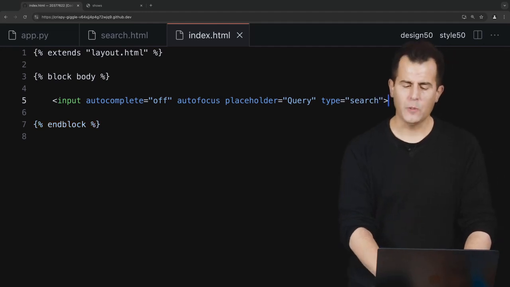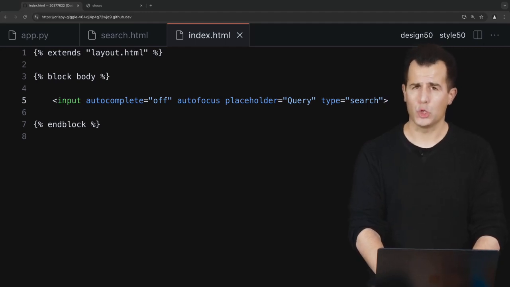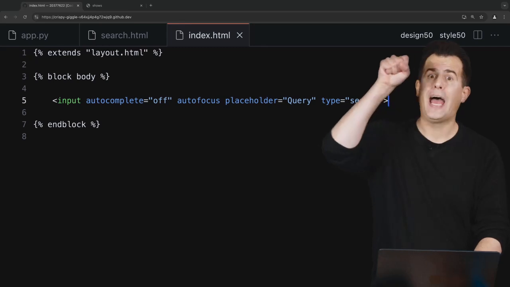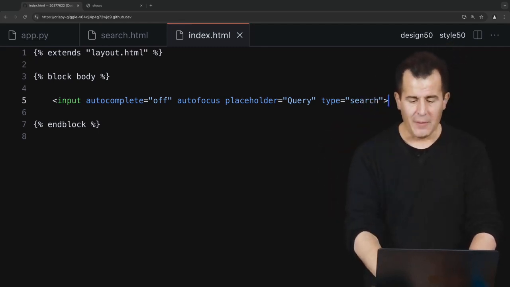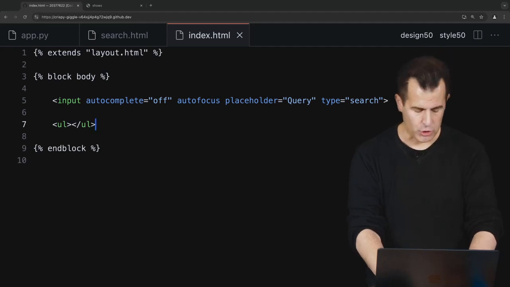What I'm not going to bother doing, though, is giving this thing a name, because I don't intend to submit this form to the server per se. I just need a form field that I can use JavaScript to grab the value from. What I'm next going to do is create, weirdly, an empty unordered list with nothing in it. But I'm going to fill it dynamically with JavaScript ultimately.